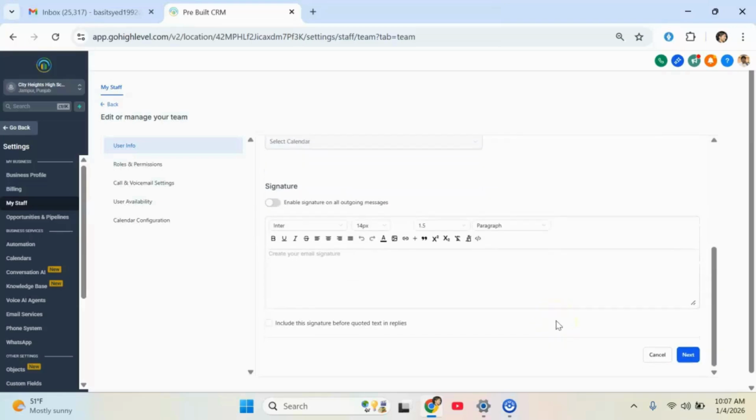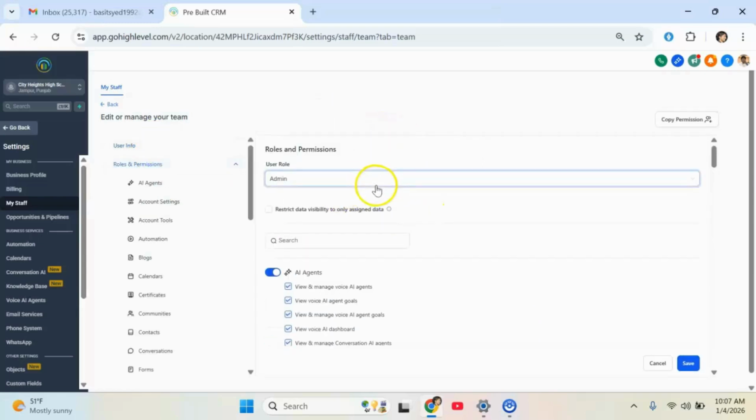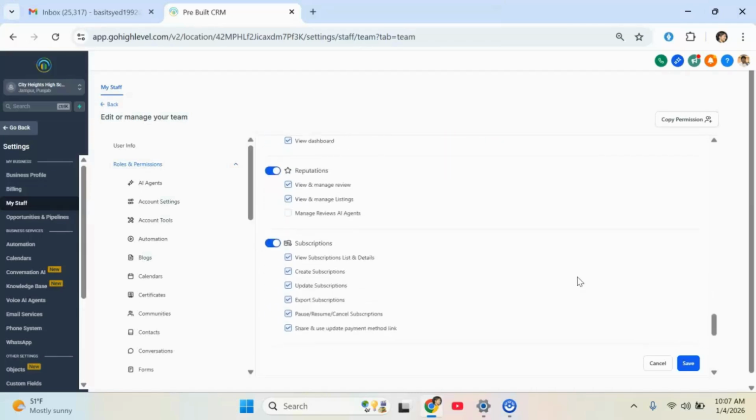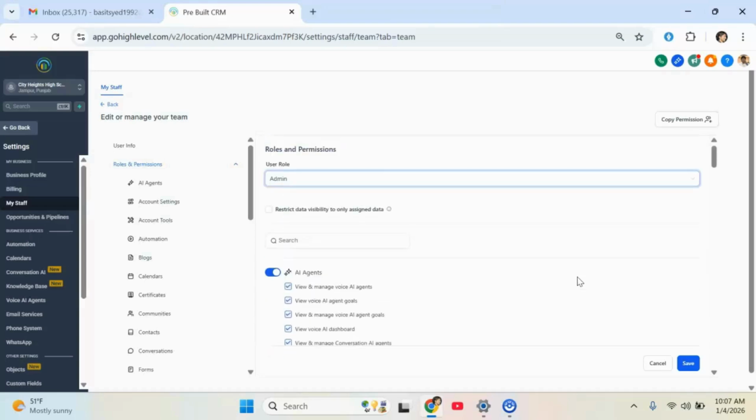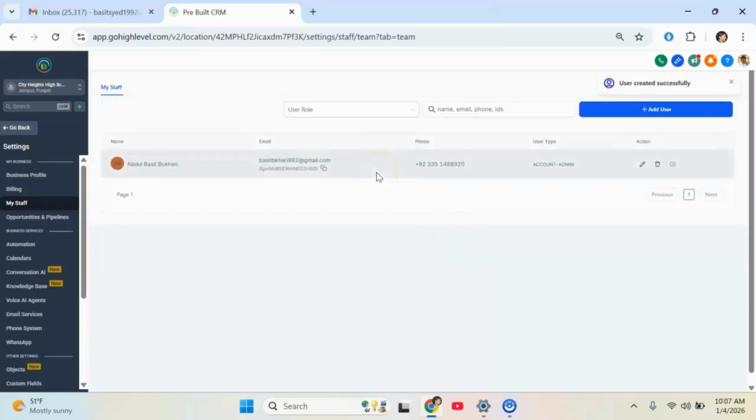And once it's done, now go to roles and permissions and select what role you actually want to assign to your user, whether it's admin or user. I'm going with the admin. And then you can select all the permissions that you want to turn on or turn off. I'm going with all the permissions. Now just click on save, and then a new user will be added to your sub account.